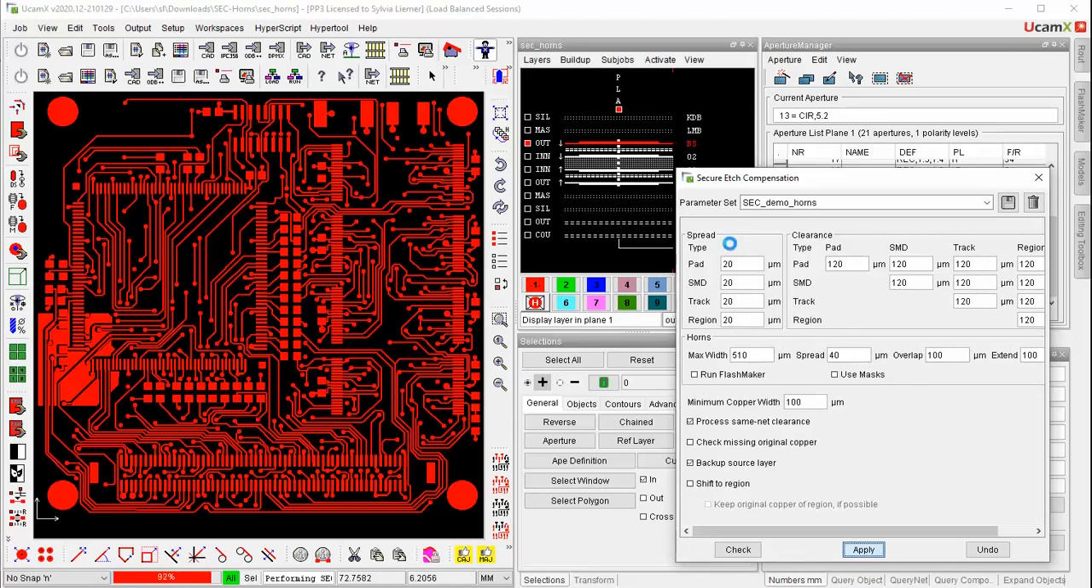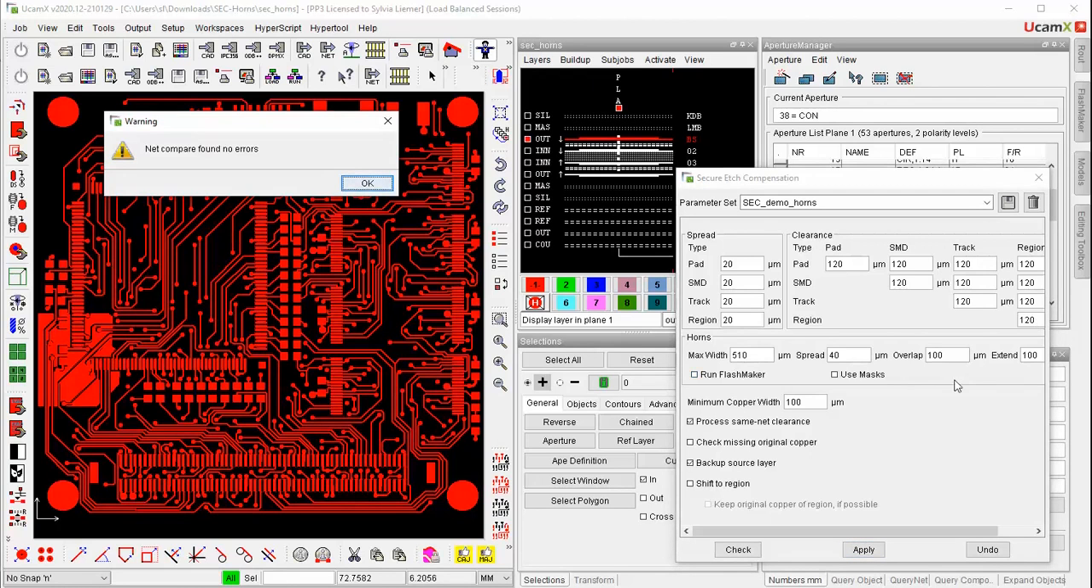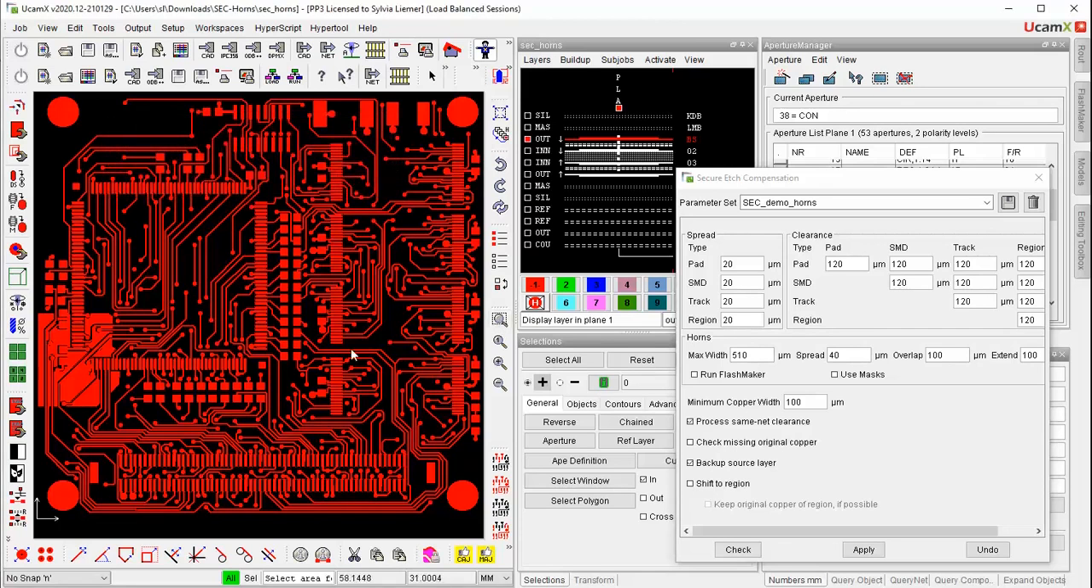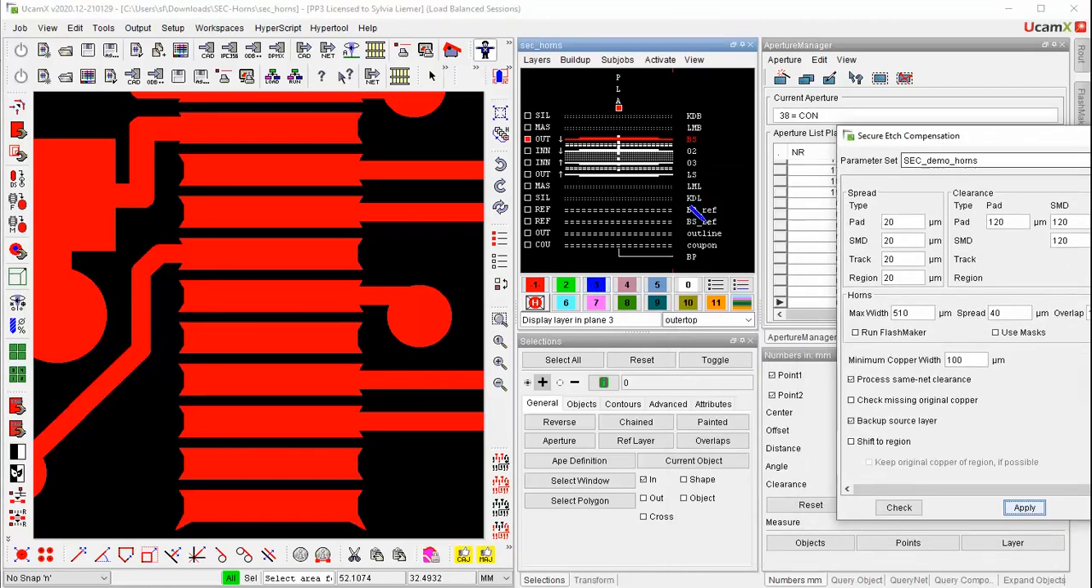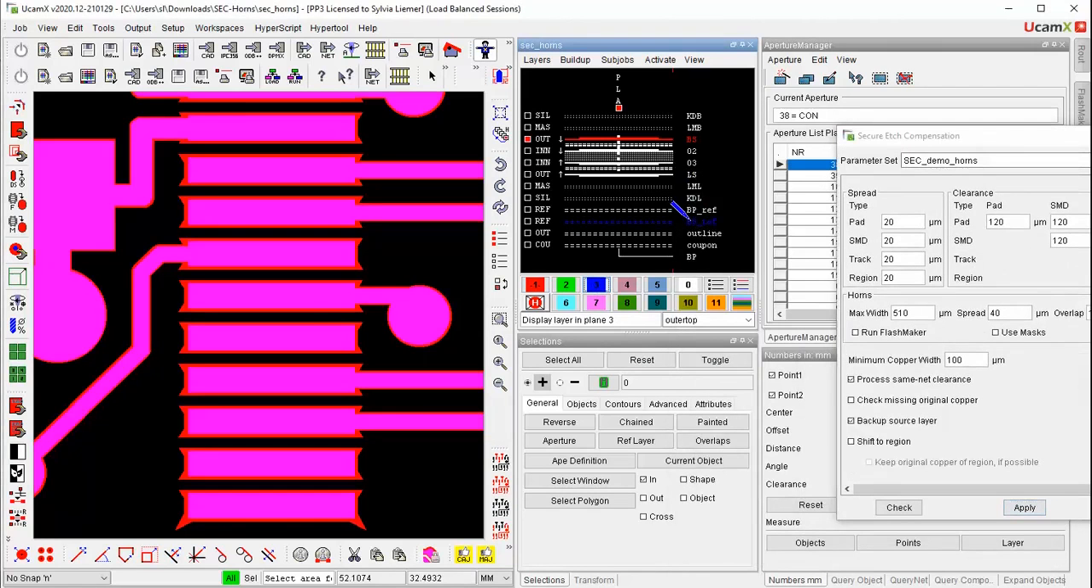First, it's going to spread the copper to your values, then checking if the clearances are correct and adding the horns. The net compare at the end makes sure that nothing is broken. So if we now have a look, for example here, you see nice horns. That was before, and you see the horns here, and you see that the clearance in between prevents the horns to get together.